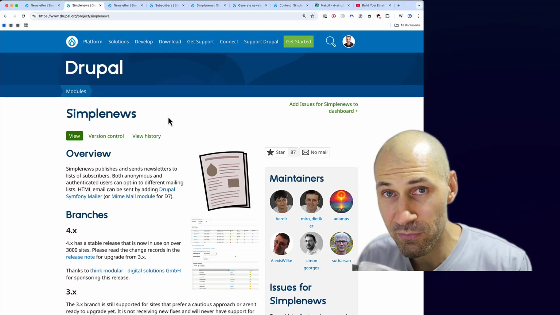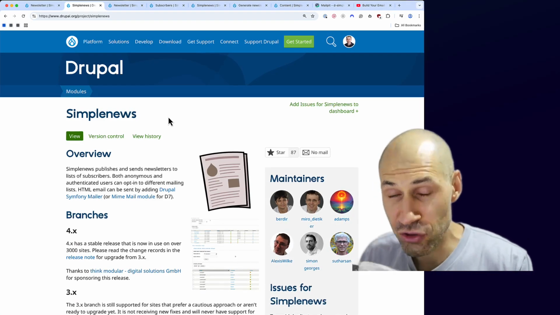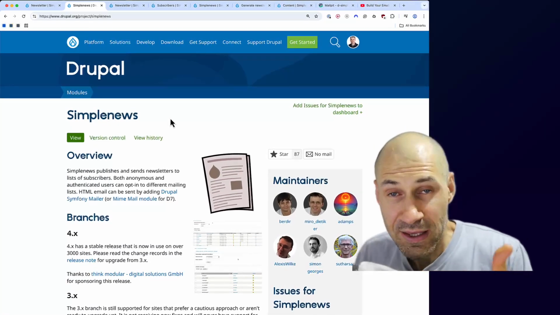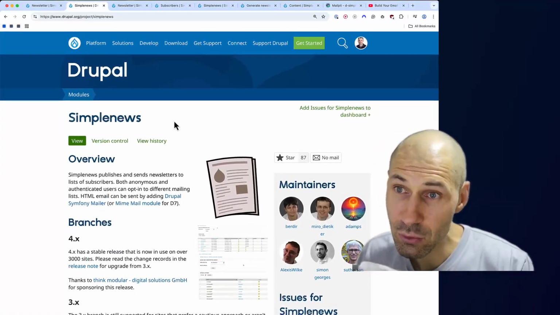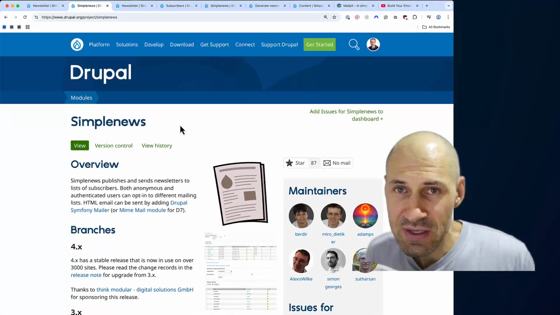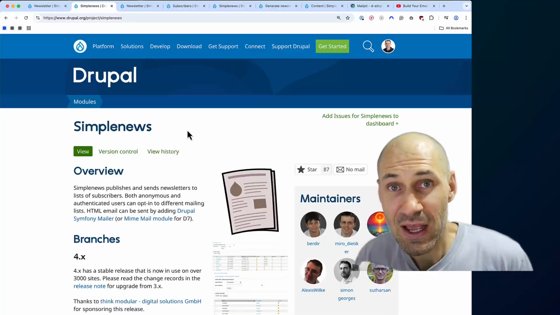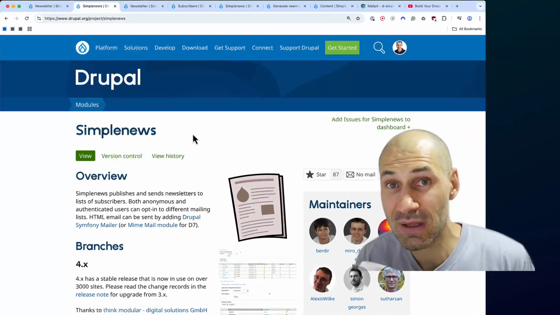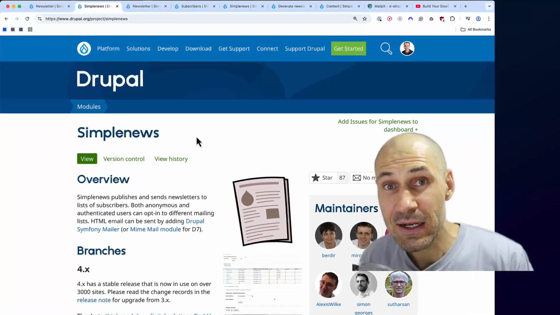Do you have a requirement for your Drupal site to create newsletter lists and also capture emails? Well, then take a look at Simplenews. This module allows you to build a full-on email marketing platform directly in Drupal.